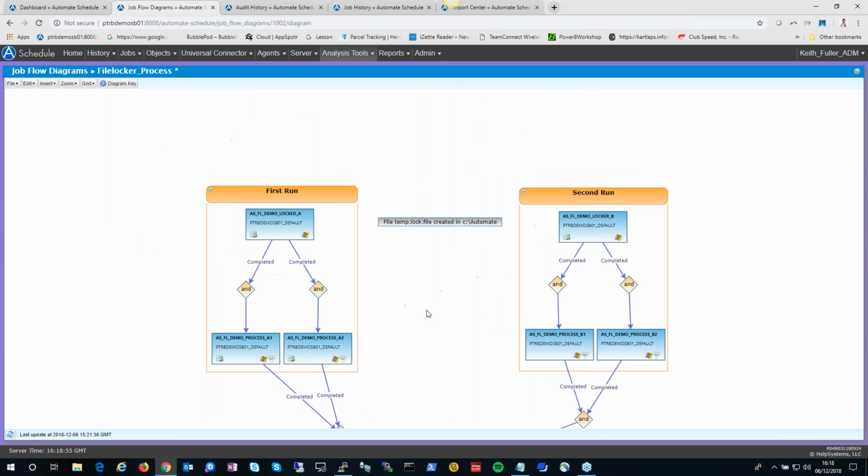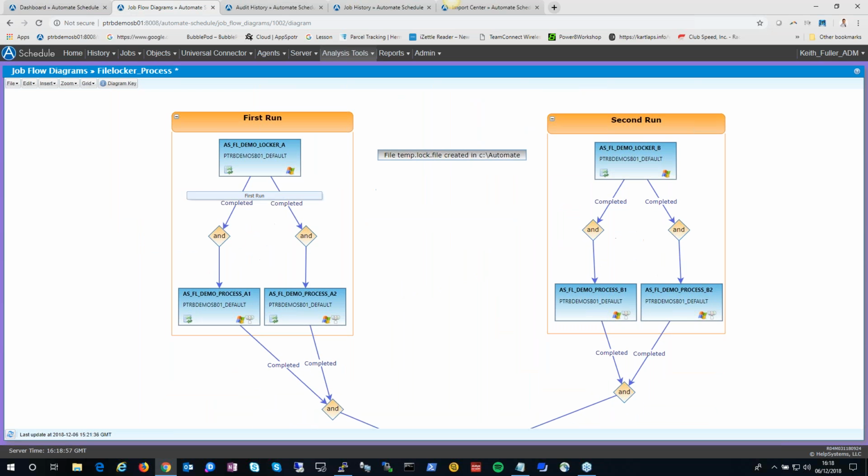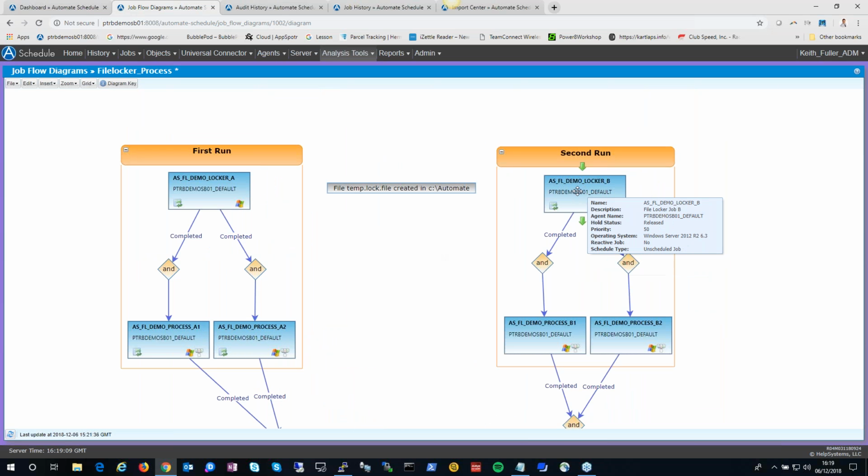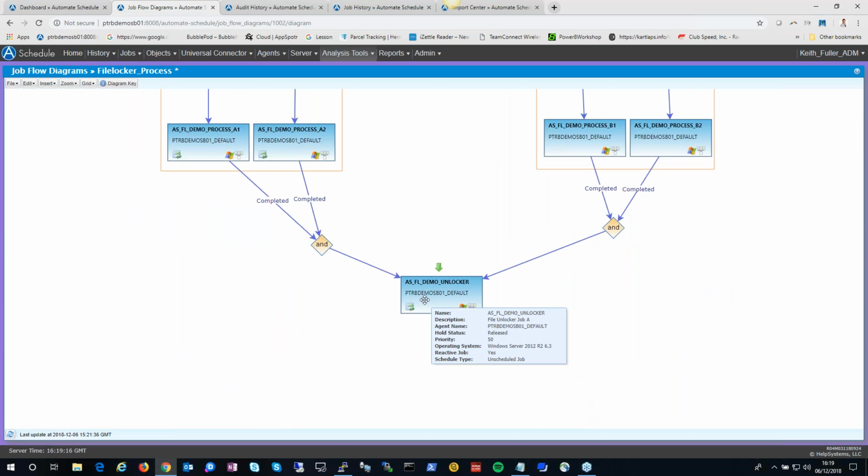If I zoom in here, you can see this is my first run. This job will run, it will create my lock file. These jobs will run, and then this unlock will delete that lock file, which then allows the second run to take place. These 2 jobs run, and then once we get to the end, it unlocks, so we're ready for the next day's processing.